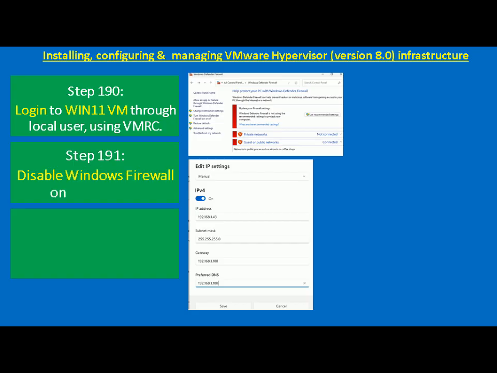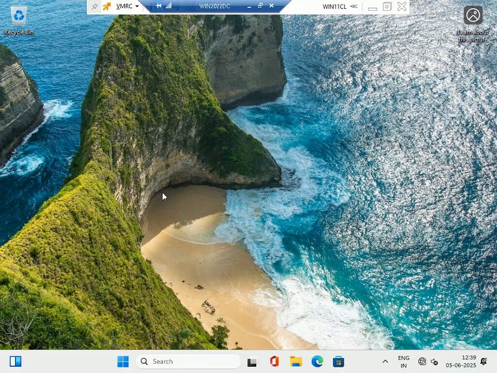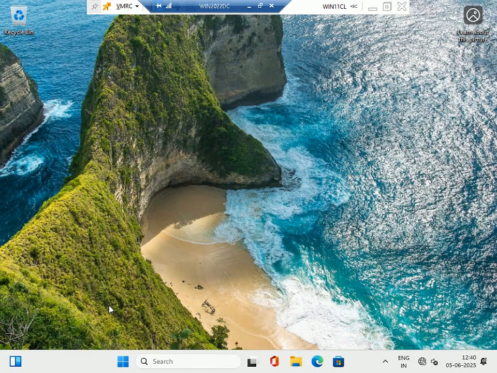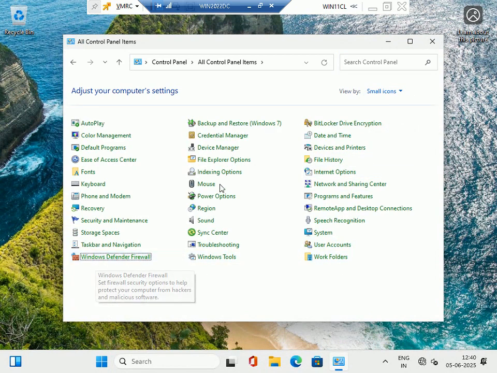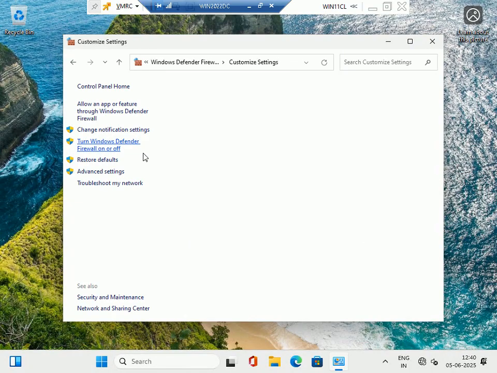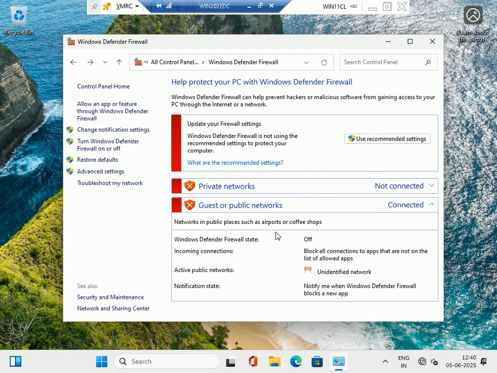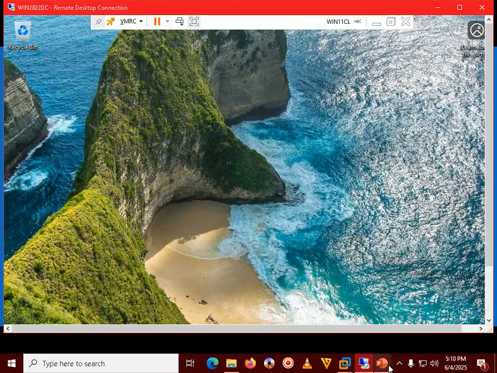So the next step is disable your Windows firewall on Windows 11 VM. So now you can see my mouse is moving more appropriately. I'll go to run and open the control panel. And here I will choose small icons and Windows Defender Firewall, and turn Windows Defender Firewall on or off. So I will turn off both the ones. Okay, I will say okay. Why do we require this? Because now we are connecting this machine to our domain. Okay, coming back to our PPT.